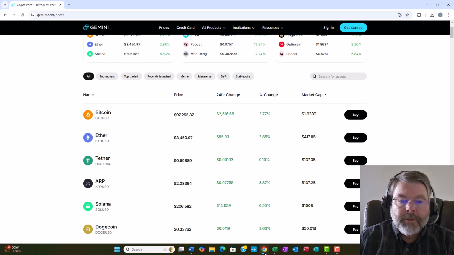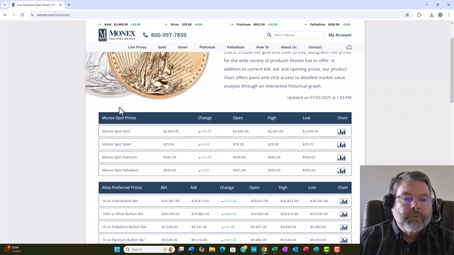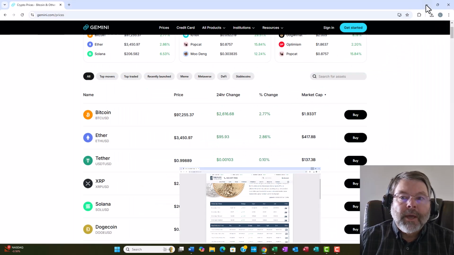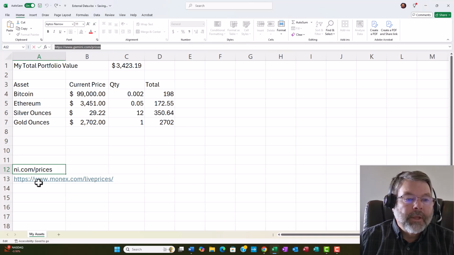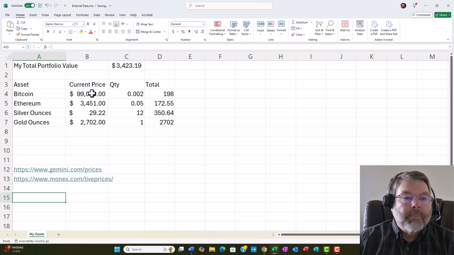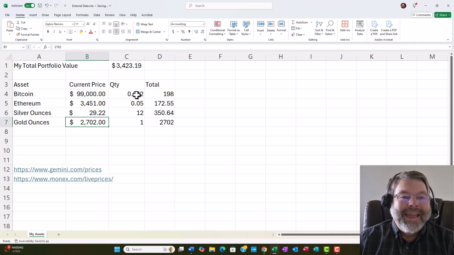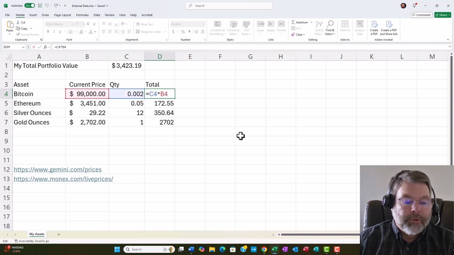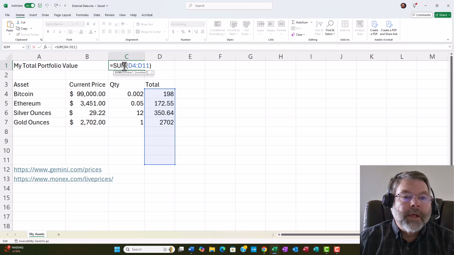I also have another site that I'm working with for my precious metals. Notice that it does the same thing. It gives me the spot gold and spot silver in a nice table format, so that's going to work perfectly for what I need. Once I've got my websites figured out, I can tell Excel to use these websites and bring in these values to update my prices, multiply by my quantity, and give me a total. Just to go over the formulas real quick, my total is simply my quantity times the current price, and my total portfolio value just sums up all the total values.